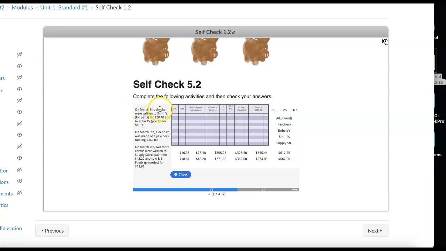Okay. On March 5th, checks were written to Smith's for parts and 28 for 2840. So if I click on March 5th, see how these boxes pop up under dates? I'm going to click in the box that I wanted. March 5th, I wrote a check to Smith's. If I click on Smith's, the box shows up where that could go. It's going to go here. And we made a check for 2840. If I click on 2840, there's all these options where it could go, but it's a payment. It's a debit. It's getting taken out of our account.